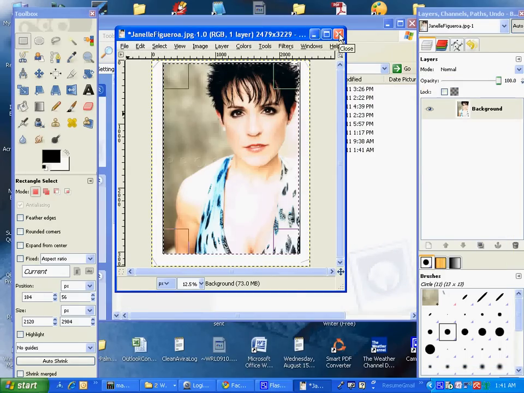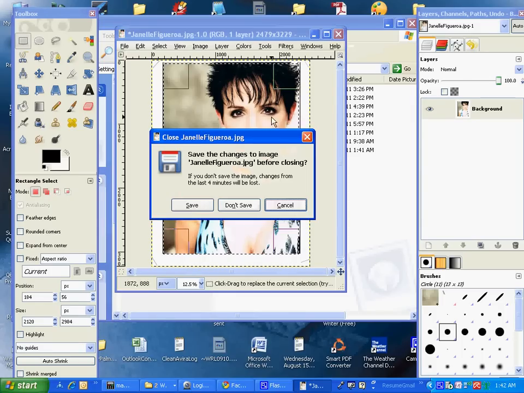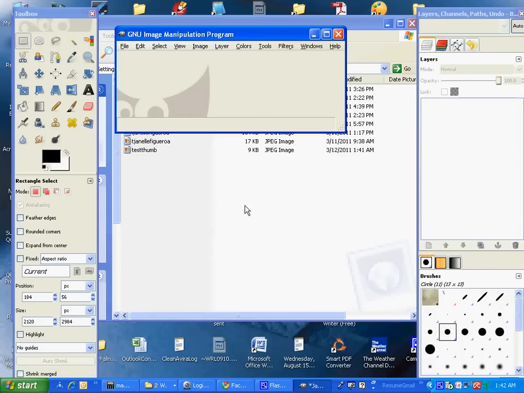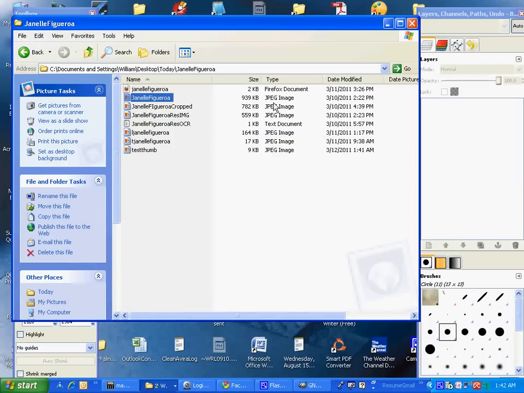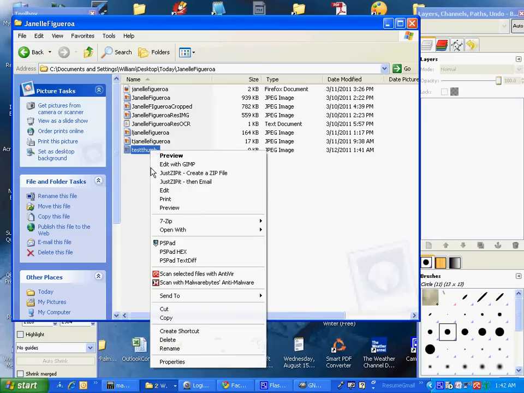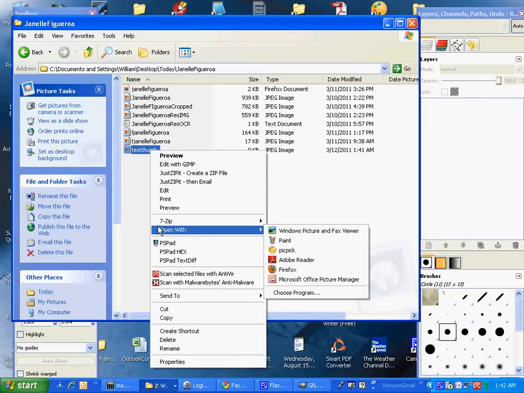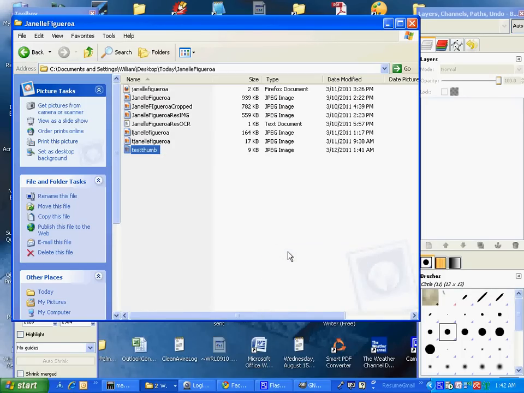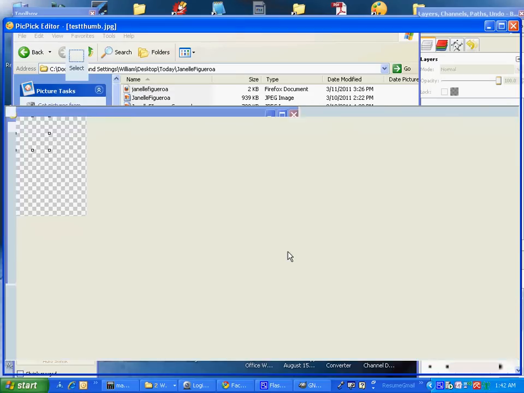And we're going to close this original one, and we're going to say don't save because we don't really want to change it. And I could close GIMP, well, no, I'll leave GIMP open at this point. But there's my test thumb, and I'm going to right click on it, and I'm going to say open with, and I'm going to open it with PicPick, which is a little screen capture program.